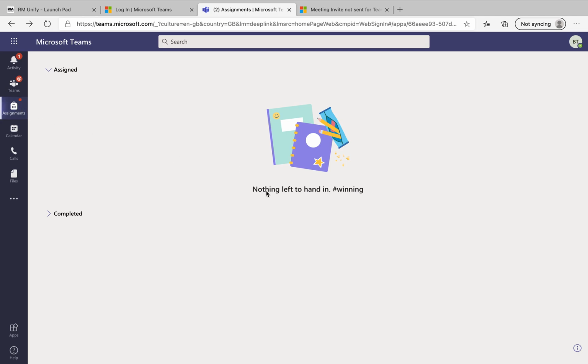So hopefully that'll help you be able to access the assignments tab and make sure that that work's handed in so your teacher is receiving that and able to mark it and give feedback.